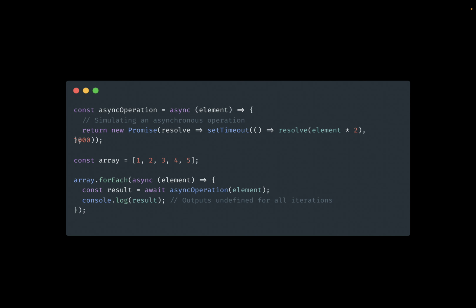One common pitfall developers encounter is attempting to use the await keyword inside a forEach loop when dealing with asynchronous operations. Unfortunately, this approach doesn't work as expected due to the synchronous nature of forEach. Each iteration of the loop does not wait for the asynchronous operation to complete, resulting in unexpected behavior. Consider the following example. In this case, the console log result statement will output undefined for all the iterations, highlighting the issue of using await within forEach.